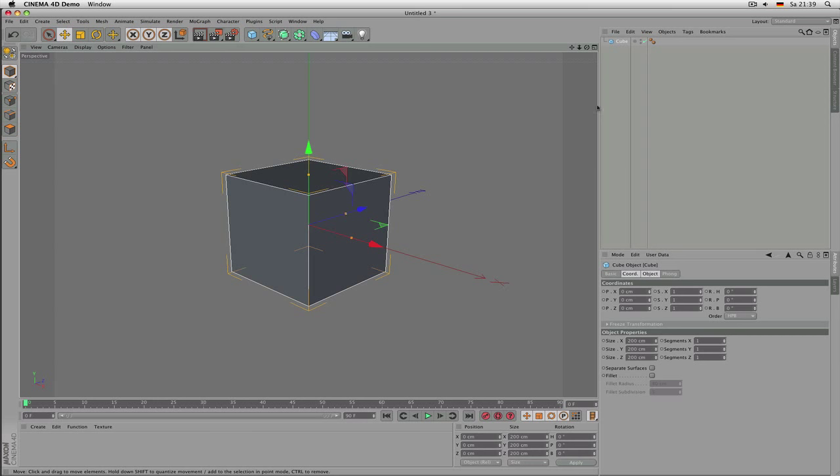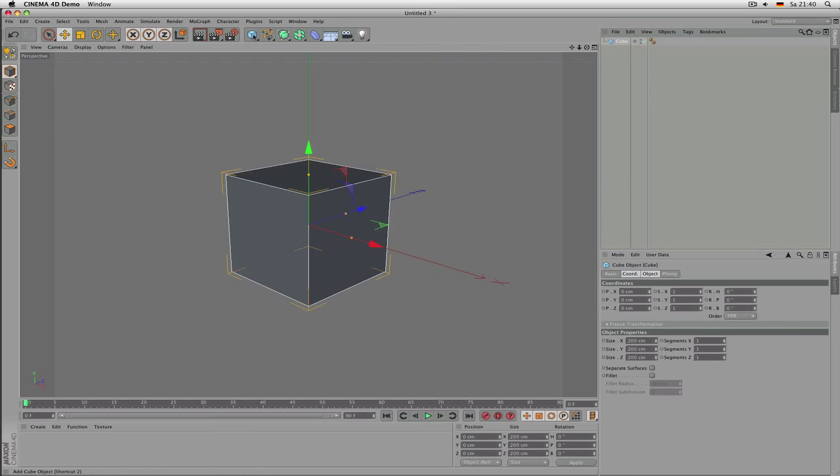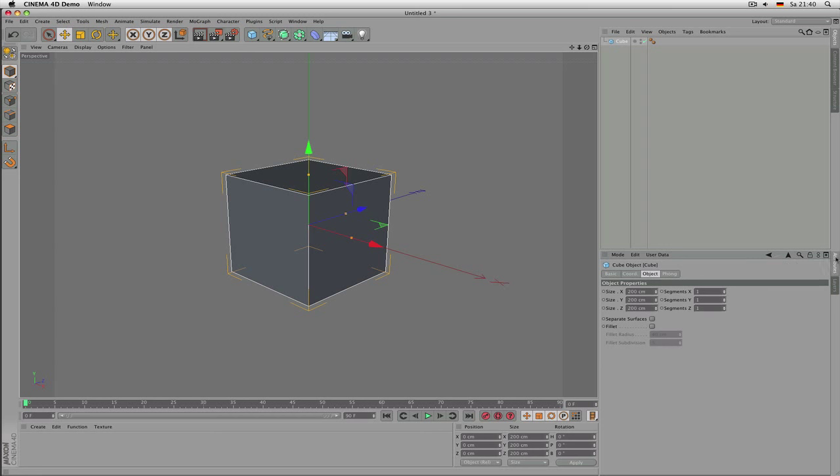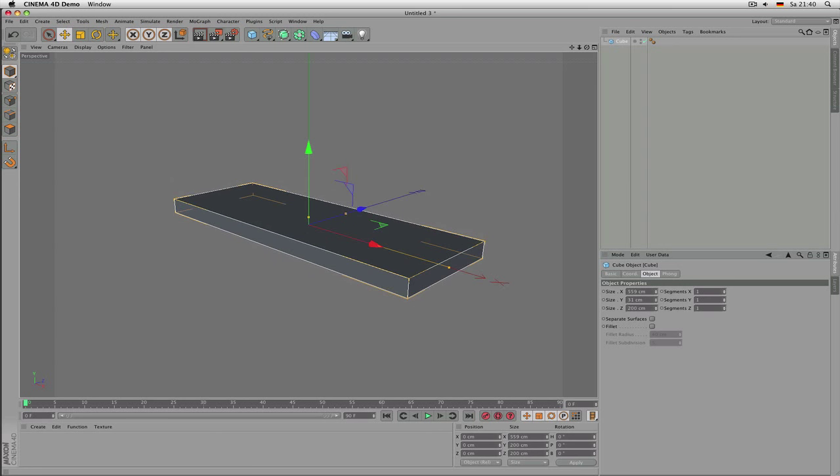Whenever I click on the cube or on the name cube, then I get more options on that in the attribute manager. So the usual workflow would be like this. I just click delete to remove that cube and do it again. I click on the cube and I see it right here in the object manager, and further options are here under attributes. I will just show you an example. You can change the size of the cube right here. That's how it works.